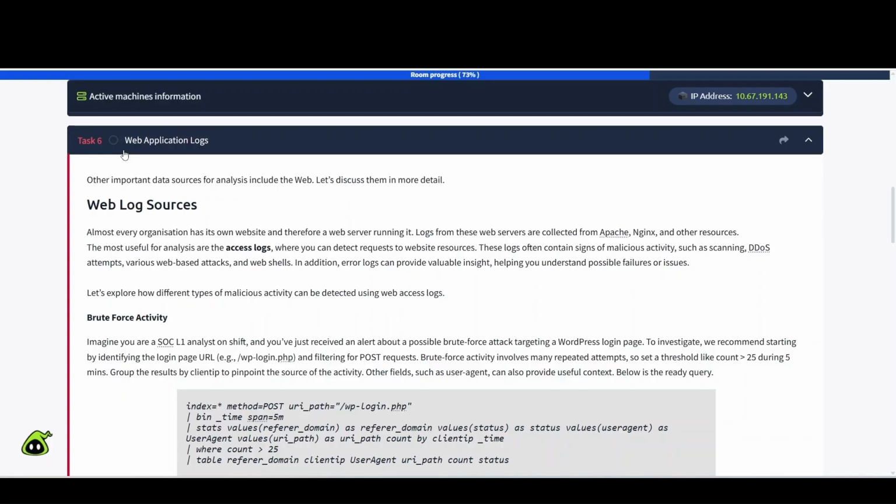Task 6, web application logs. Other important data sources for analysis include the web. Let's discuss them in more detail. Web log sources. Almost every organization has its own website and therefore a web server running it. Logs from these web servers are collected from Apache, Nginx, and other resources. The most useful for analysis are the access logs, where you can detect requests to website resources. These logs often contain signs of malicious activity such as scanning, DDoS attempts, various web-based attacks, and web shells.